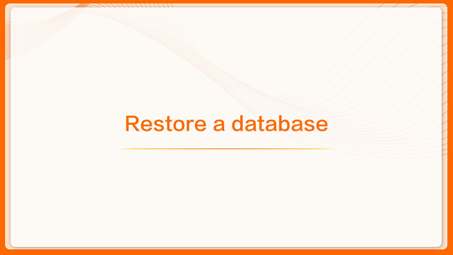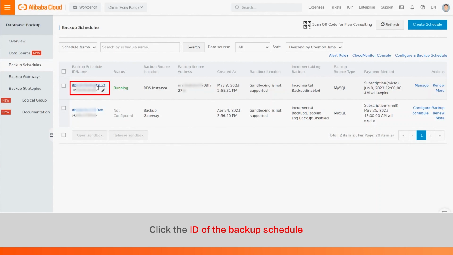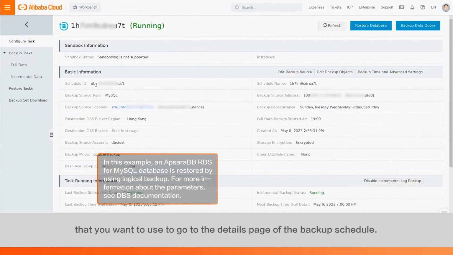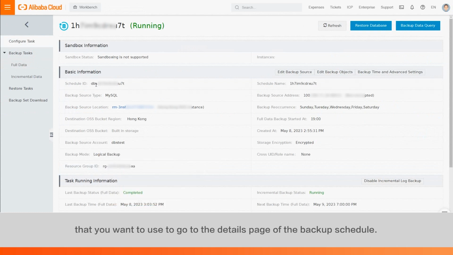Restore a database. Click the ID of the backup schedule that you want to use to go to the details page of the backup schedule. Click Restore Database in the upper right corner.